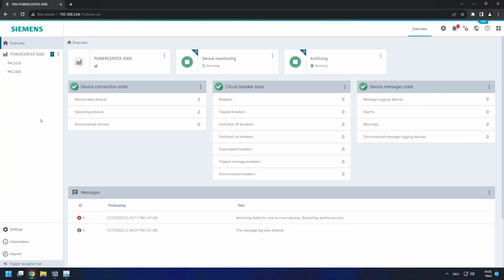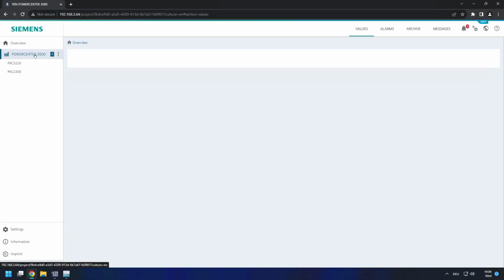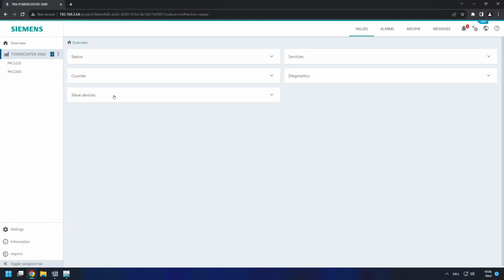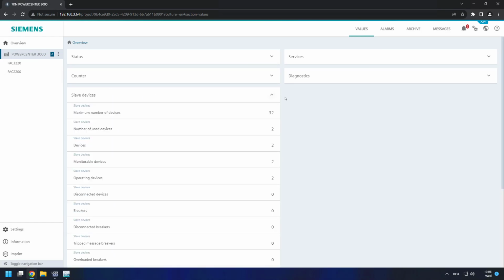Let's have a look at my Powercenter 3000. Of course, it's running the latest firmware version. If I check more detailed information, like connected slave devices, I get some information on the actual maximum number of devices which can be connected and how many devices are connected at this moment.